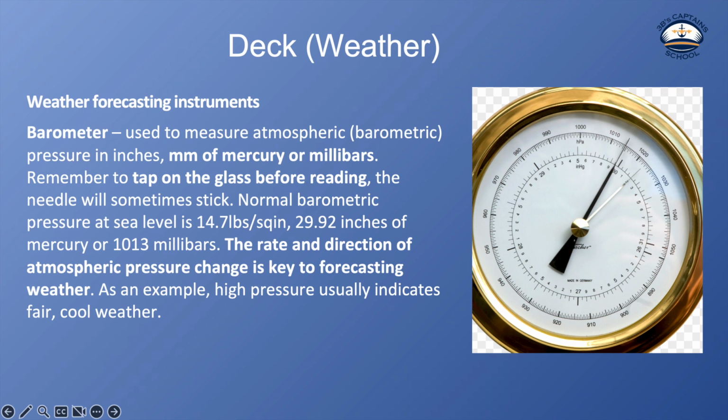So it's important that you check your barometer frequently, and you're looking for the rate and the direction of atmospheric change. Lower means worsening weather. If it's increasing, it's usually better weather.